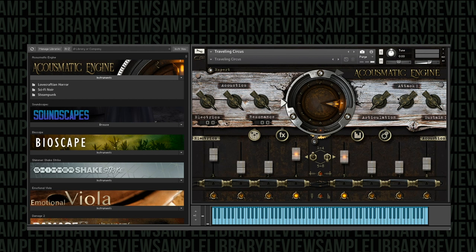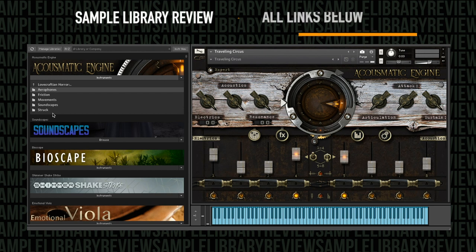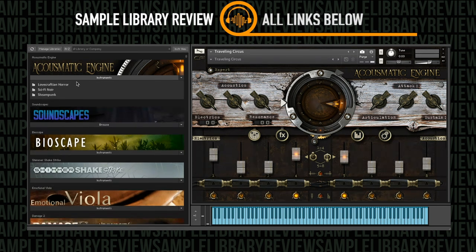And I think the categories are helpful. They're really nice. I think that the division of the different ways they've curated the different samples with the different kinds of folders for winds, frictions, percussive, pads, and soundscapes, that kind of thing really works well when you're looking for something.